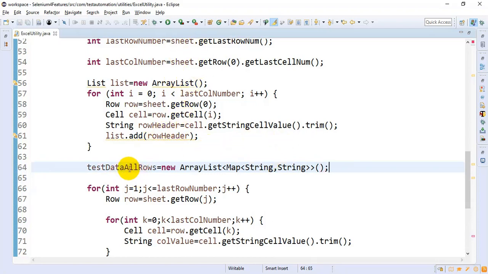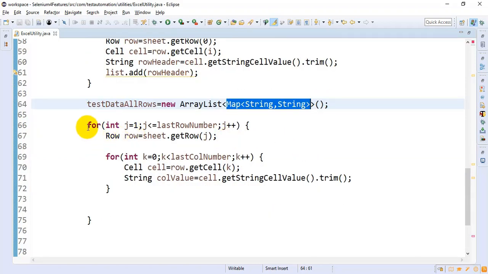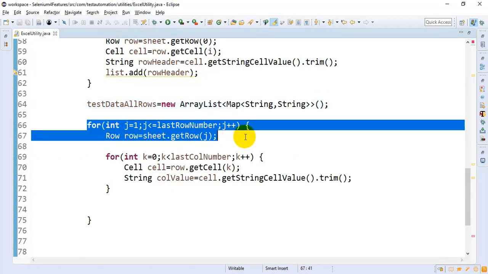So currently we have the object created for the array list of map values, and whenever our row count increases, we have to create the hash map object or the tree map object, right? So that's the reason we can add each row's data into the map type.